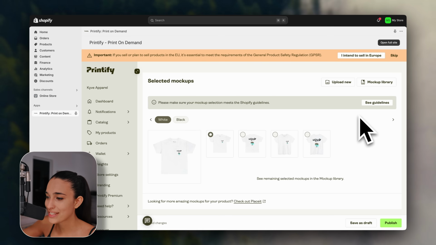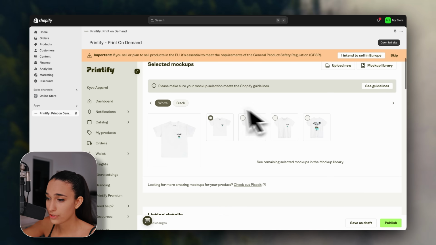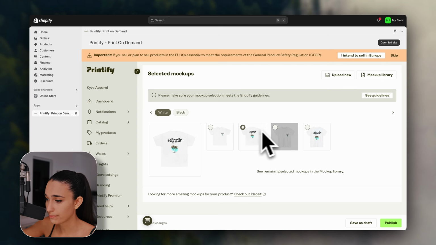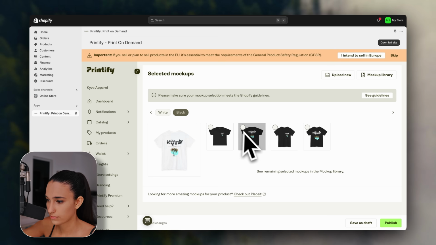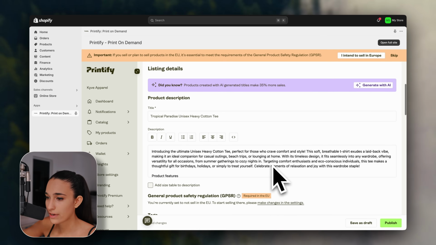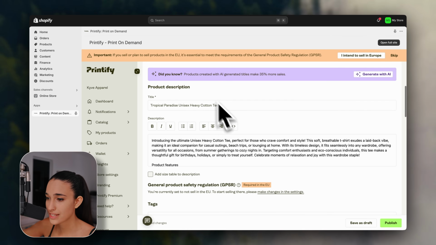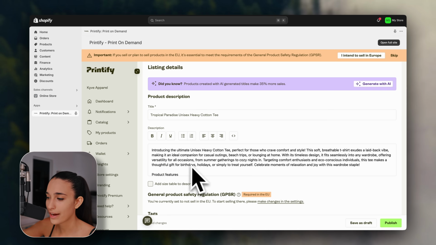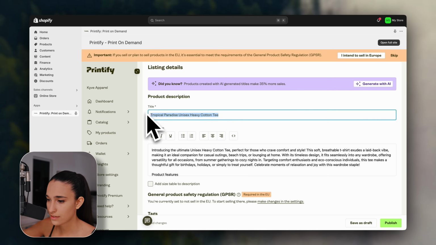All right, so the next step is adding this product to our Shopify store. So here you can select the different mockups that you want to publish in your store. I'm gonna go with this one as my main one. And then down here, we have our listing details. So here we can set our product title and our product description. Now you can also edit this later inside Shopify if you want to. So if you're not sure yet, you can just leave it as it is. I'm gonna go ahead and name it Liquid Flow T-shirt.